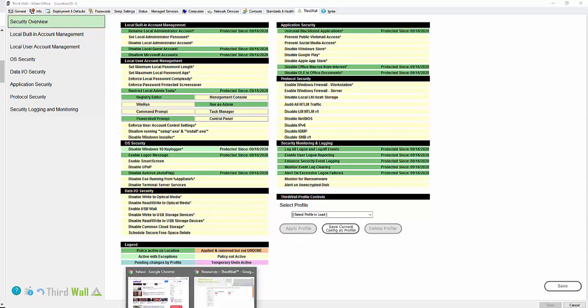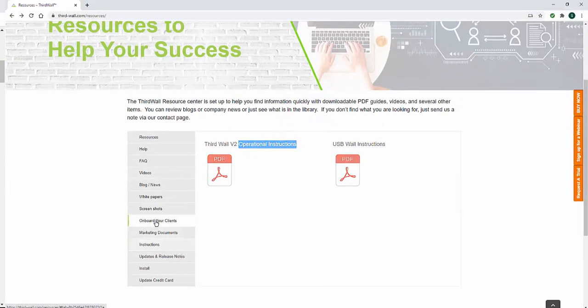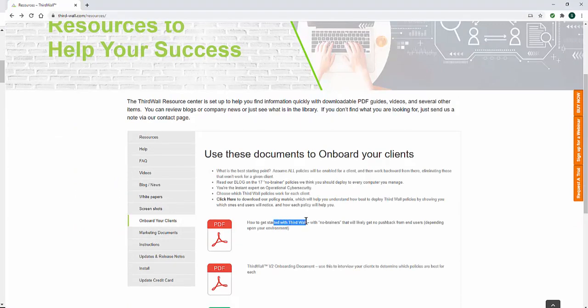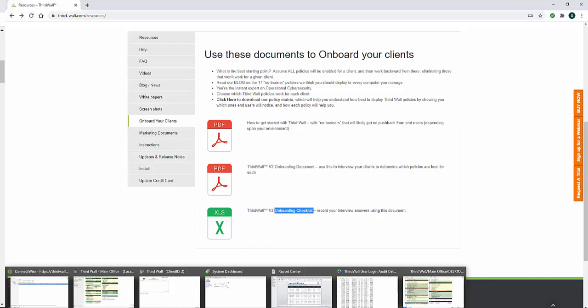And in fact, if you go to our website, you're going to see under onboard your clients a couple of documents here. This one, this one, the onboarding document and the onboarding checklist. Please look at those when you get a chance. They are going to help you to interview your end users, your clients' managers, and find out what additional policies on top of no-brainers you're going to deploy, okay?